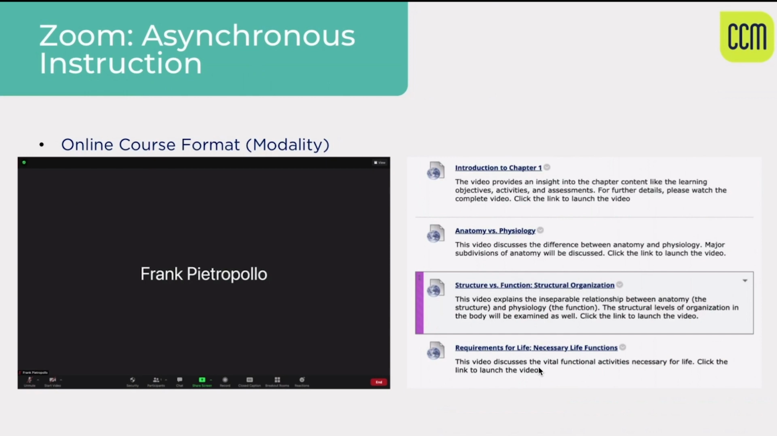So we have Introduction to Chapter 1, Anatomy versus Physiology, Structure versus Function. I get all the videos completed, and because I've been teaching the class for a while, they're all done, and I just roll them over each semester prior to the start of the semester. So everything's set up and accessible on the first day. And really, students can work on most of the class ahead of time, but I don't change the dates of assessments. So the exams, not to rush anybody, they stay when they are, and students have a week to take them.